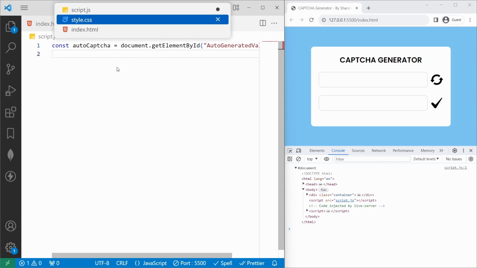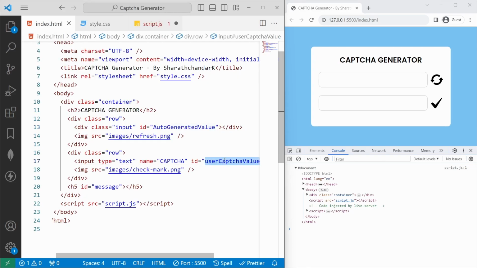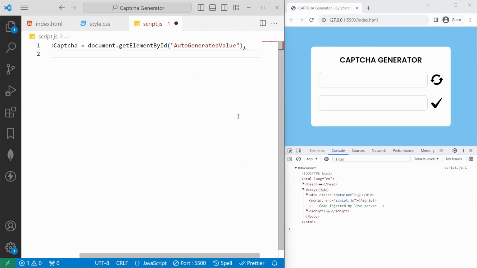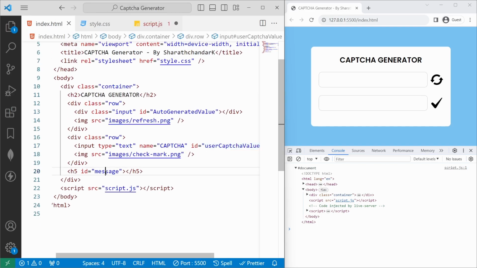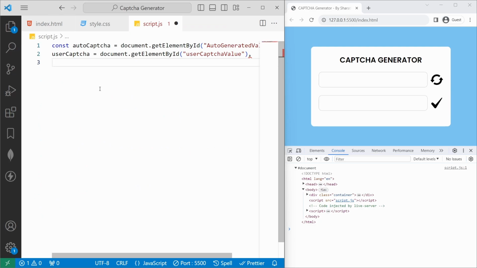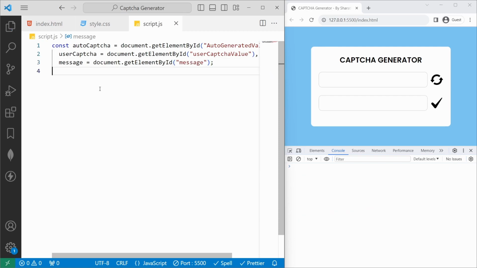We'll add other declarations also. The second declaration is user captcha value. So I have added a comma here. It is enough to add one const variable. User captcha equal to document dot getElementById, and then the ID value, and then we are going to add a message into that heading element. So for that also I will declare with document dot getElementById, and now we'll save this.